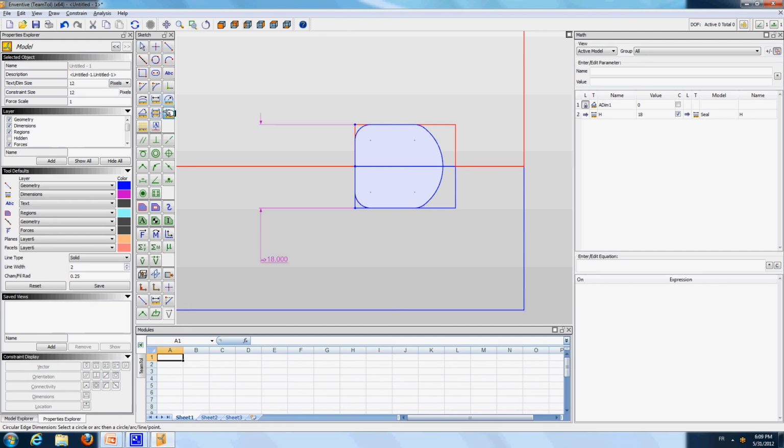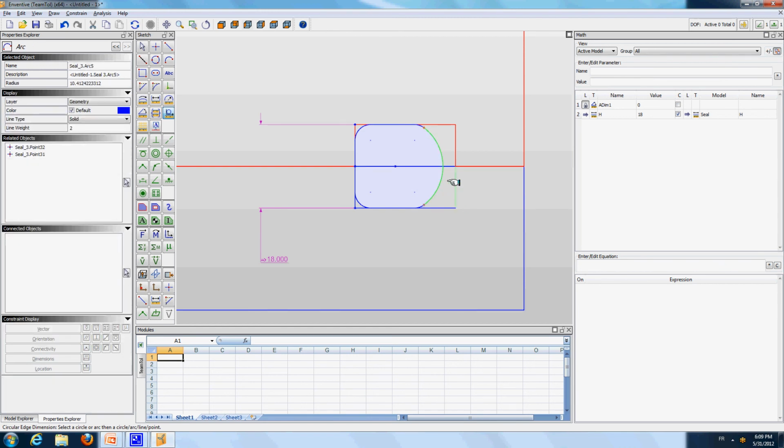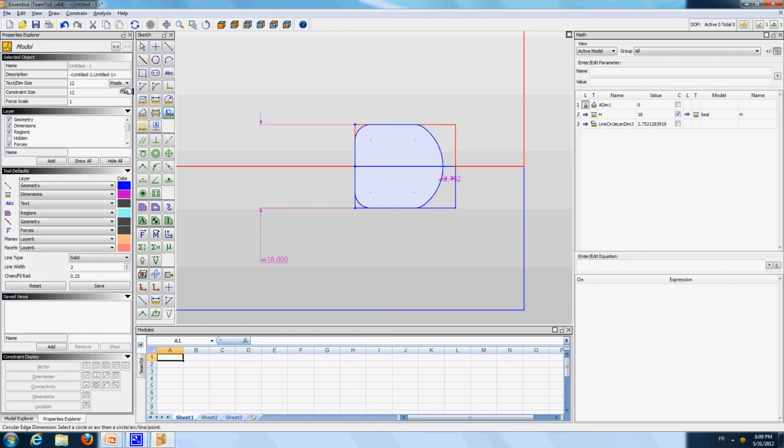We can now create the functional measurement that is interesting for us. To create this functional measurement, we use a tangent measurement with this button between the radius on the right of the seal and the left face of the slot. The nominal value of this gap is 2.752.